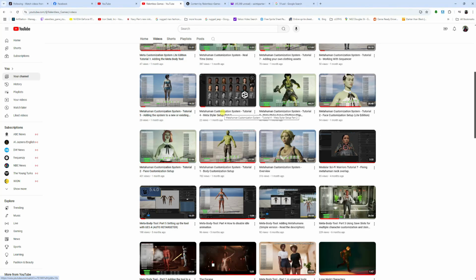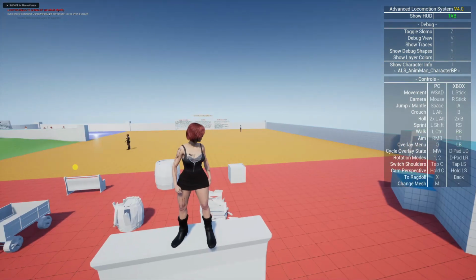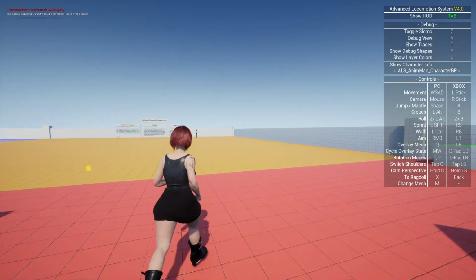And basically that's it. So you just watch the first 4 parts to set up your MetaHuman fully with the meta customization system. And from there, you can begin with this process that we just completed here of setting up the MetaHuman to work with ALS.